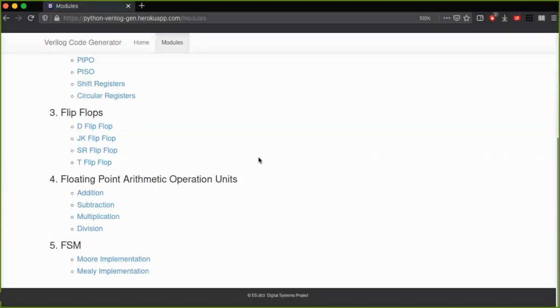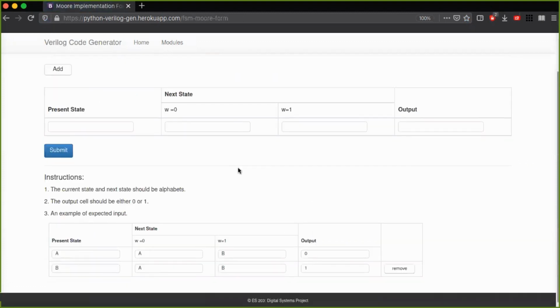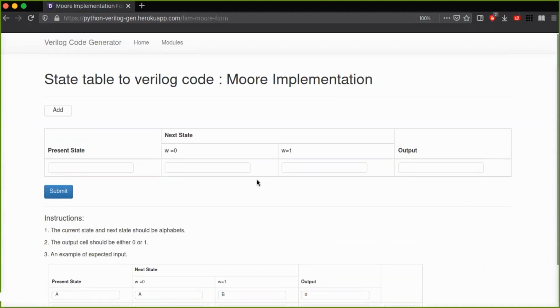We were interested in FSMs. So we thought how it would be better if you have a state table and you need the Verilog code for the same. We implemented that for both Moore implementation and Mealy implementation.